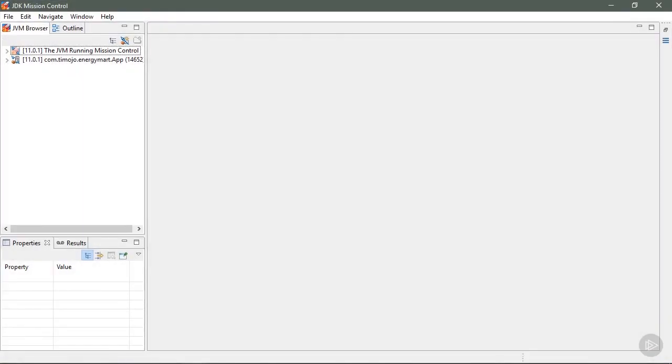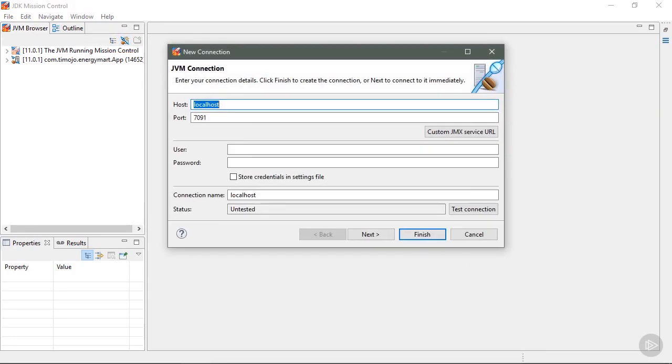When you open JMC, it'll automatically detect all running local JVMs on startup and connect to them for you. You'll see this list on the left JVM browser view. If you see a welcome screen instead, you can close it to reveal the default view. To connect to a remote process, you can either click File Connect or click the new connection icon. Here you can specify the host name and port for the machine you'd like to connect to, and if you set up password authentication, then you'll input the configured username and password here.